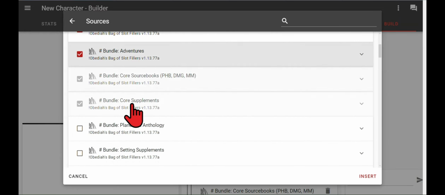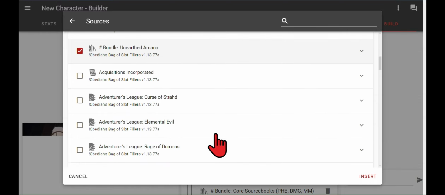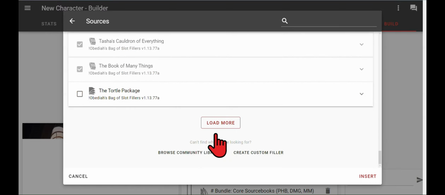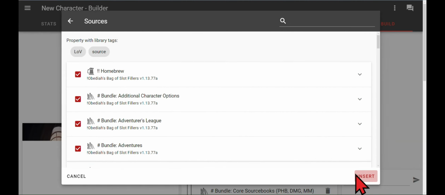The ones that start with "in LOV" are your core source books, PHB, DMG, Monster Manual, and then your core supplements. But if you want to add things from the others, just click on the bundles. Those will give you the most. Instead of having to click through all of these little things, click on the bundles. Okay. So we're fine there. So we're going to insert it.